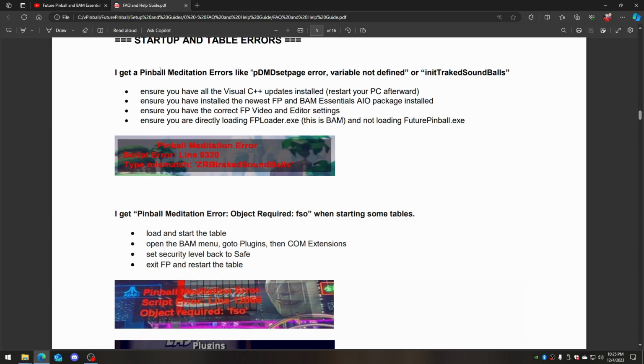So usually when you get errors, something along these lines, you have to make sure that your Visual C++ updates are installed. If you did the Essentials package, that's part of doing that, and that's what I'm saying right here. You have to make sure you have the correct Future Pinball and video and editor settings. The ones I show you have to be used. It's not an option because some tables will not run if you don't use the correct settings and they will give errors. So it's extremely important that you follow what I'm telling you guys, okay? You do that, you'll have very few problems.